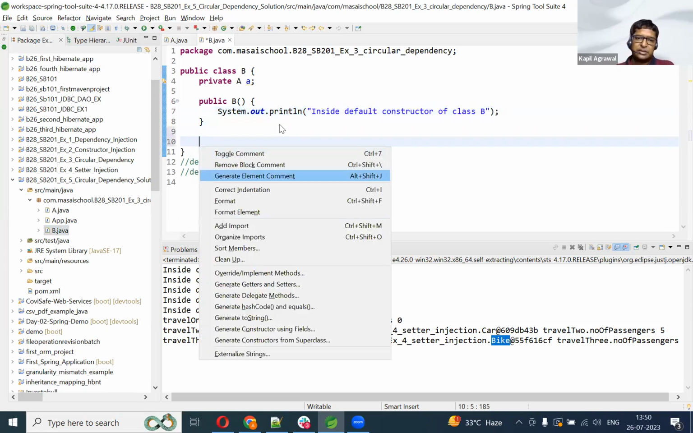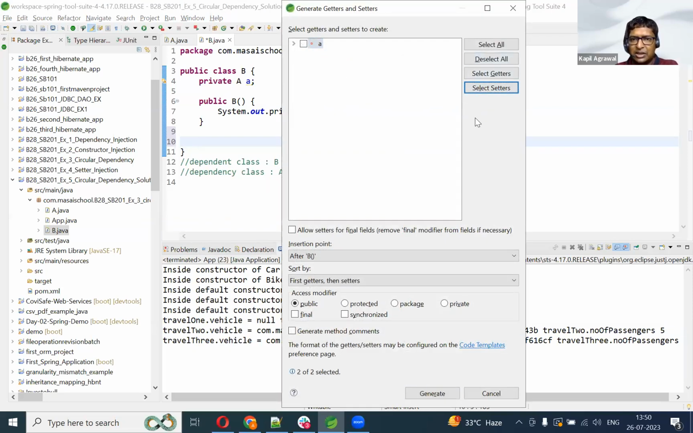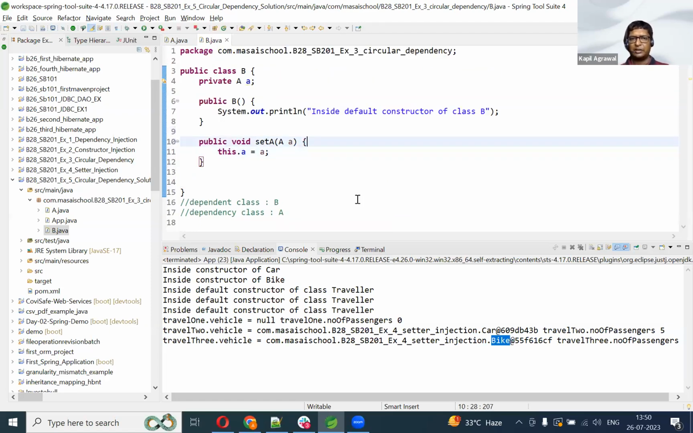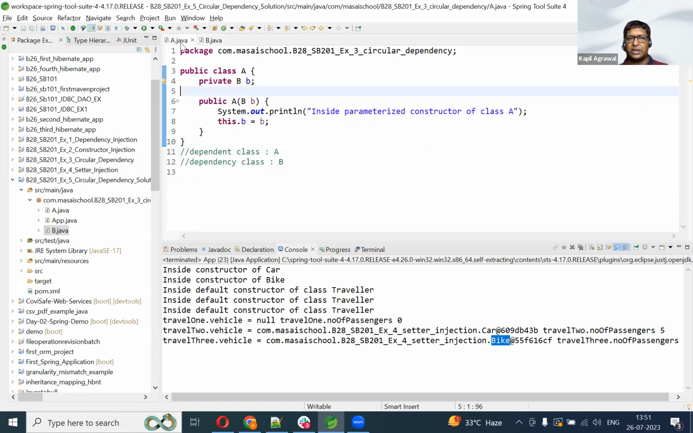Then I'm generating the setter method here. I'm selecting setter only and clicking on generate. Getter method is not important for me. Here I'm writing one more message, System.out.println, inside setter method of class B. This time I have created an object of class A, so to create it, the parameterized constructor will be called. Yes or no?